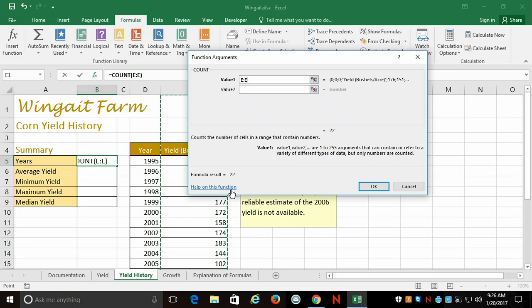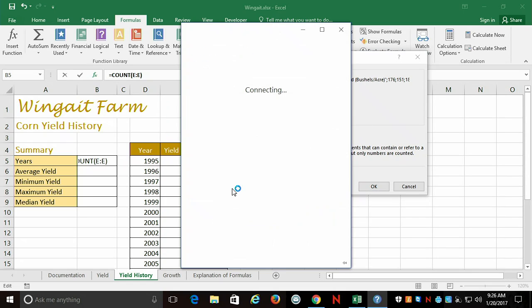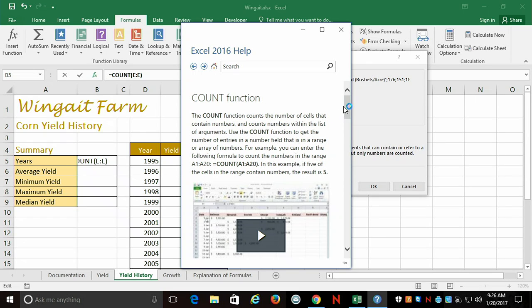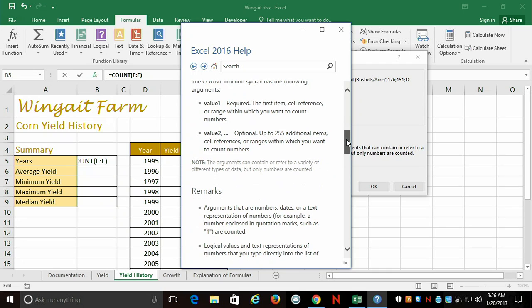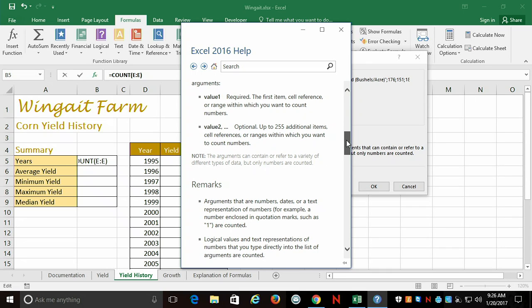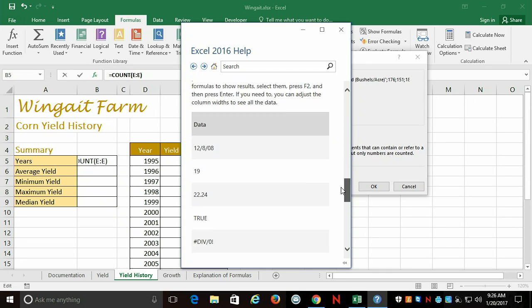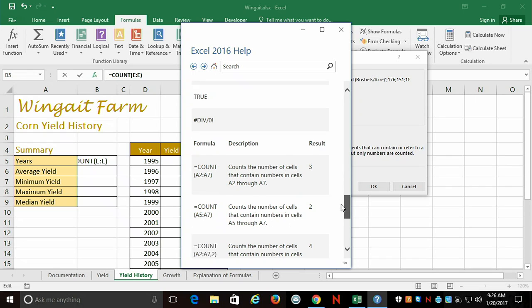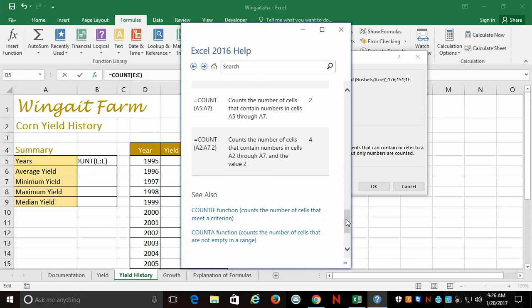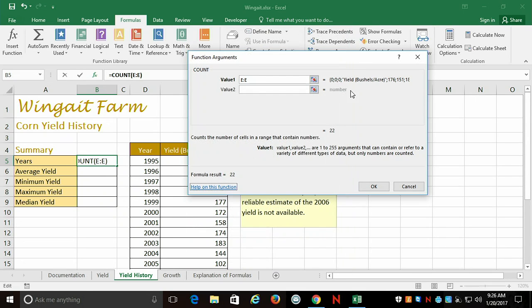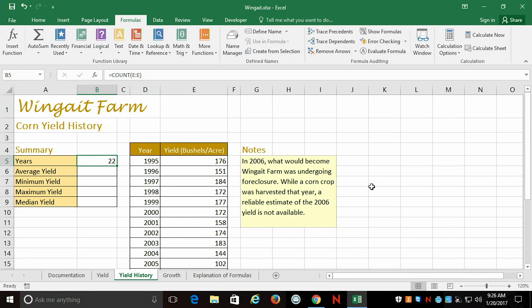So when we do this, there's a help on this function, a little hyperlink. And it's nice. It gives you a little video, which I never have watched. But it tells you the syntax, how it's structured, the arguments, what they're for. And then what's really nice is it gives you some examples, right? It gives you a little example of other use cases for that function. This is how this function can be applied. So I'm just going to click OK and accept this.